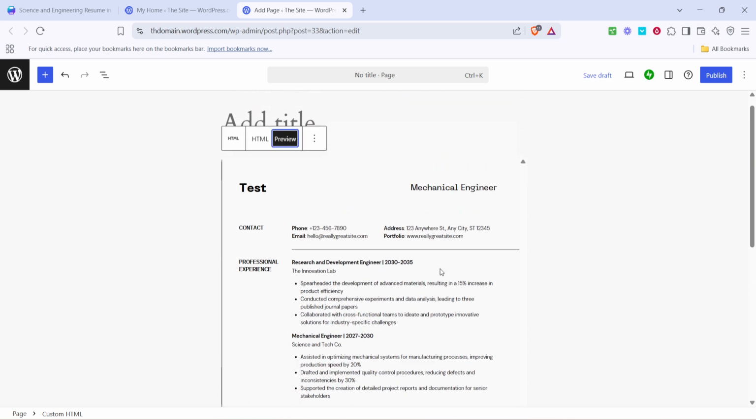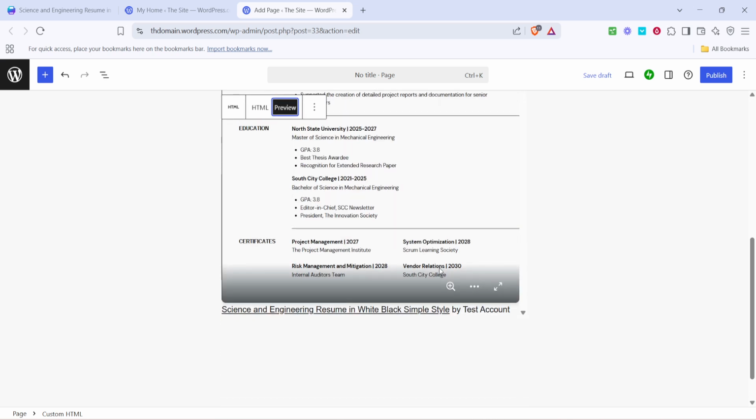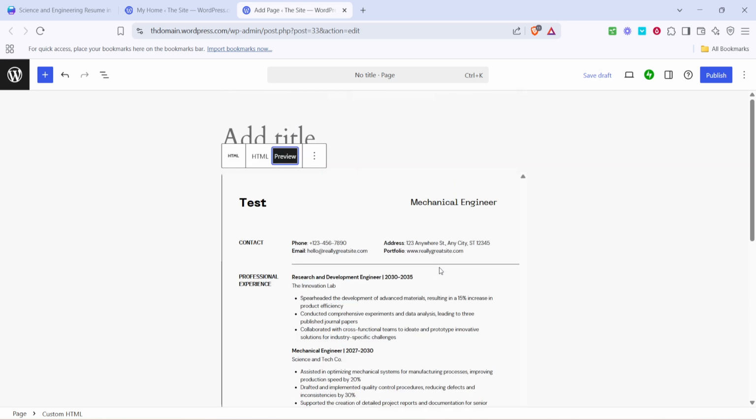Before publishing, it's a good idea to preview your work. Click on Preview to see how your page will appear once live. This helps catch any errors or adjustments you might want before making the page publicly accessible. If everything looks good in the preview, then you're ready to go live. Click on Publish to make your new page available to visitors on your WordPress site.